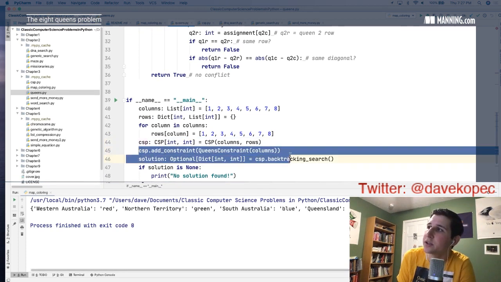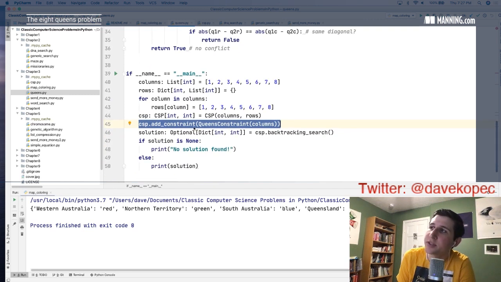But then we have to add in the constraint. And this time you'll notice it's a different kind of constraint. In the map coloring problem that we looked at before, the constraint was always between two different locations on the map, two different regions of Australia. Now, in this problem, the constraint is actually between all of the different variables at once, right?